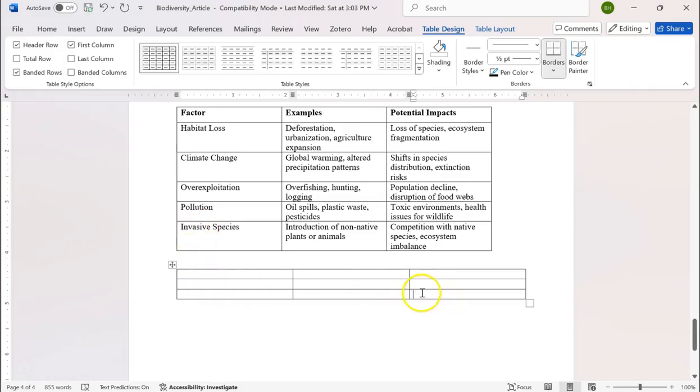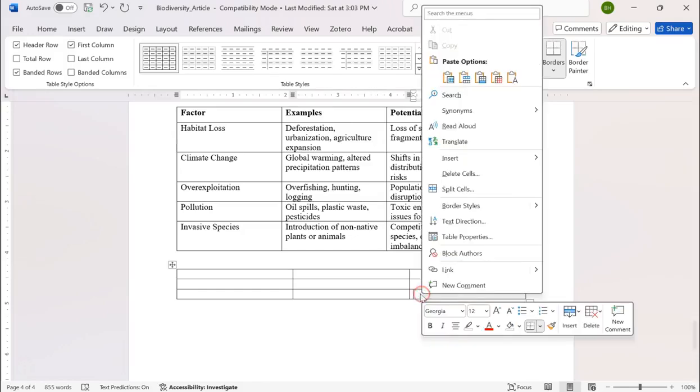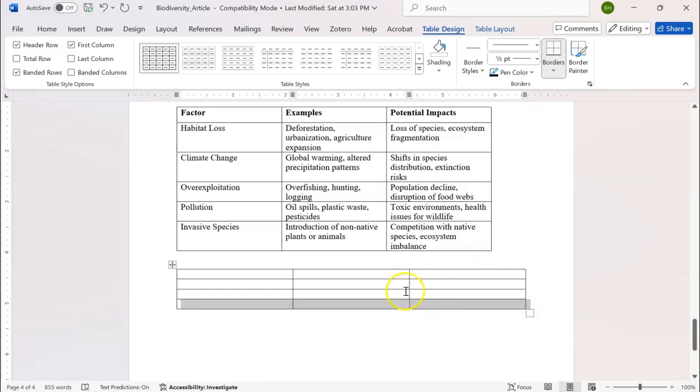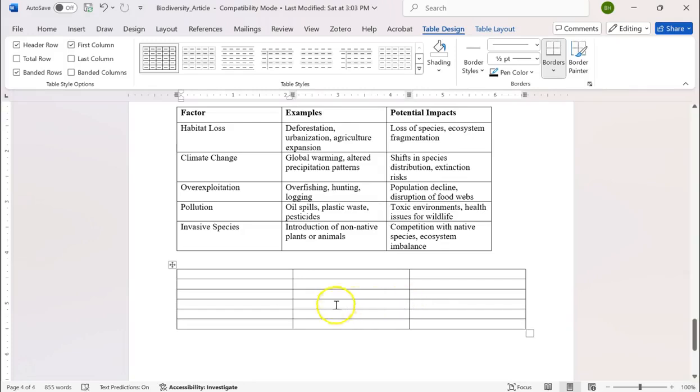I put my cursor in the last cell in the table, right click on here, and then Insert. This time I'm going to insert rows below. So below this row, a new row is created. But you can also use the Tab key on the keyboard to add a row in the table. Okay, tab, tab, tab, and so we now have 6 rows and 3 columns.